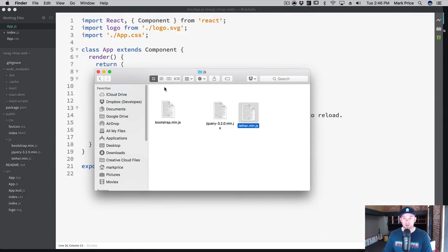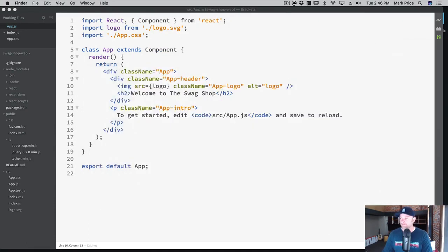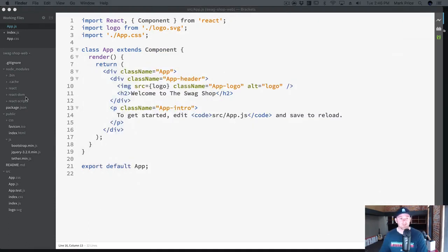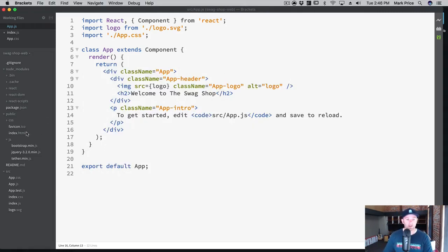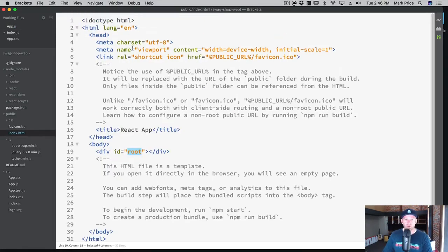Okay, so Bootstrap, jQuery, Tether. Now, if we want to install it globally, we want to do that in the index.html file. And so if you notice here, the shortcut icon here, href equals public URL, you're probably like, what's going on here?